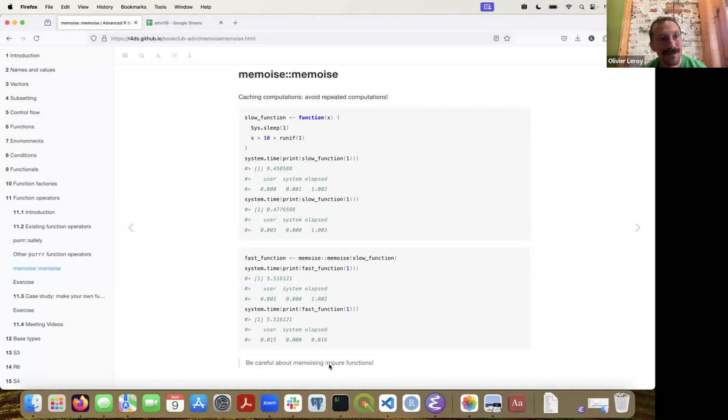Does it make sense? No. I'm not sure I totally understand this function. It's like rerunning the function without rerunning it or something. No, let me give an example.